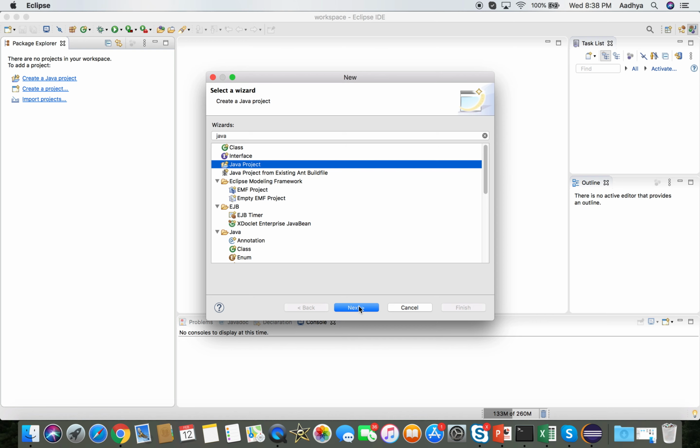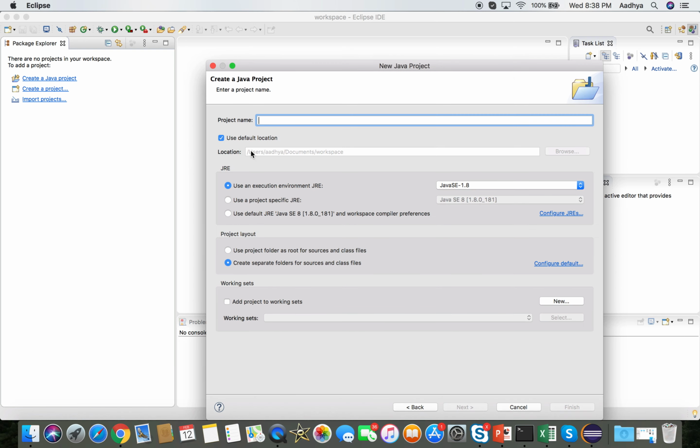Select this Java project, click on Next, and the screen is going to ask what your project name is. You can give any project name that you like. I'm going to give Java basic, and the remaining things you can leave as default.